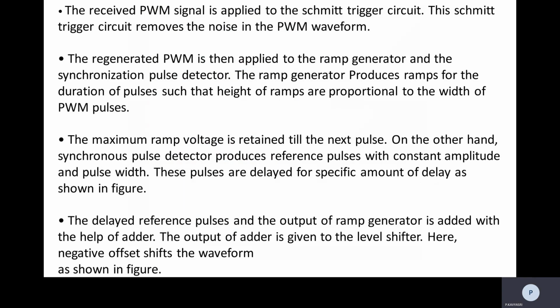So I will explain the content one more time. The received PWM signal is applied to the Schmitt trigger circuit. This Schmitt trigger circuit removes the noise in the PWM waveform, and the regenerated PWM is then applied to the ramp generator and the synchronization pulse detector. So the PWM is applied to both the ramp generator as well as the pulse detector, and this ramp generator produces ramps for the duration of the pulses such that the height of the ramps is proportional to the width of the PWM pulses.